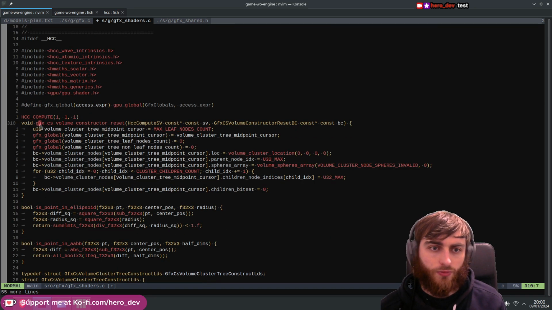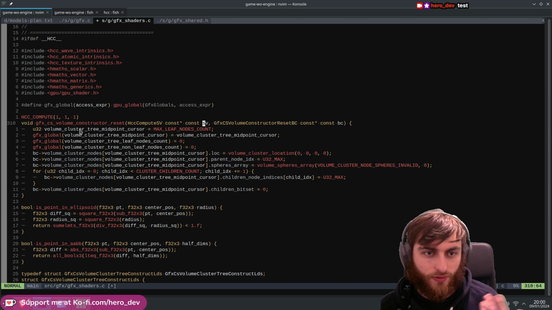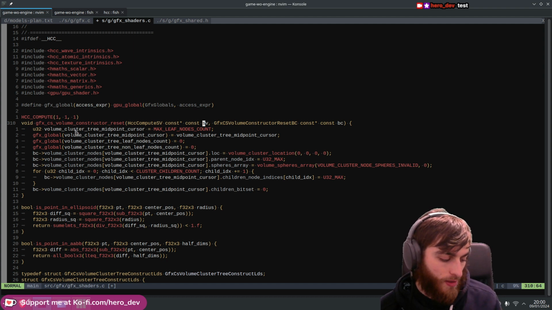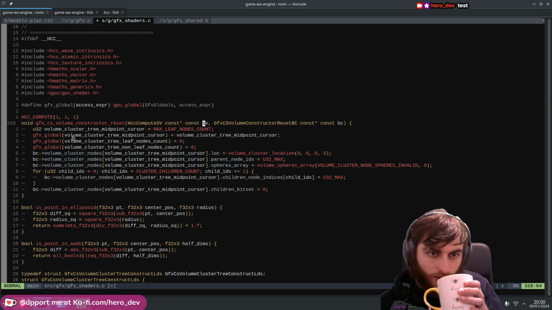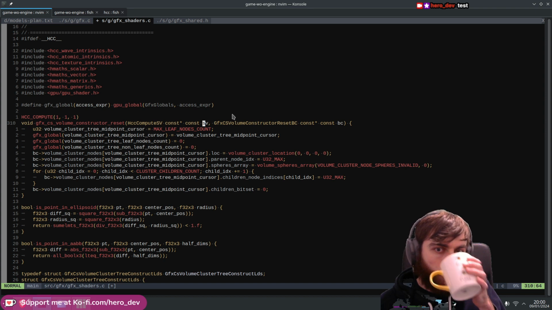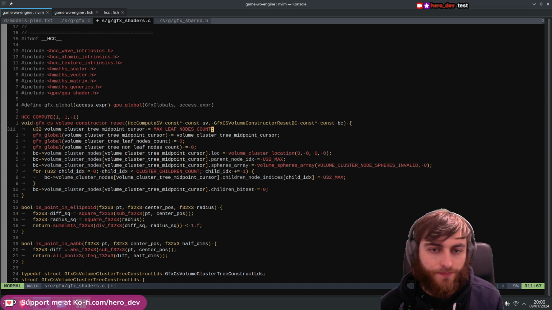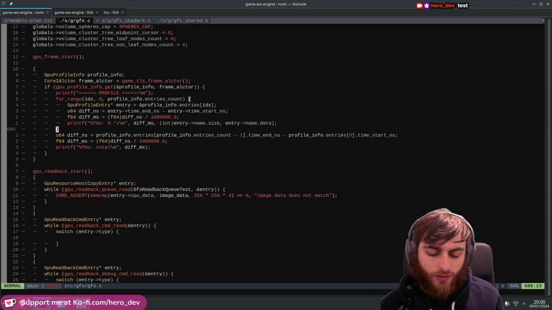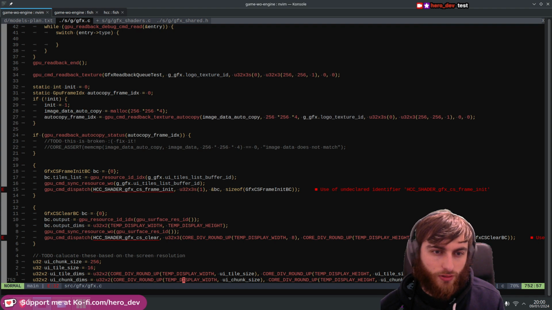Right. So the first one we want to call is this volume constructor reset. So basically this is the thing that we're building, right, is this volume. We're constructing a volume. That's like an LOD cluster tree thing. So this one should just work super easy. We might have to make a few things though, but we'll see how that goes. So basically I want to run this thing every frame, and we're just going to run it at the start. Well, one of the first shaders, I reckon.